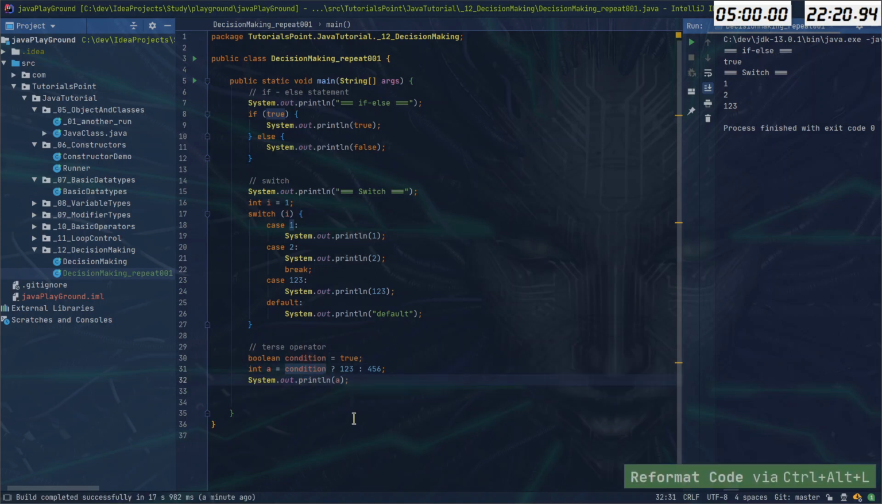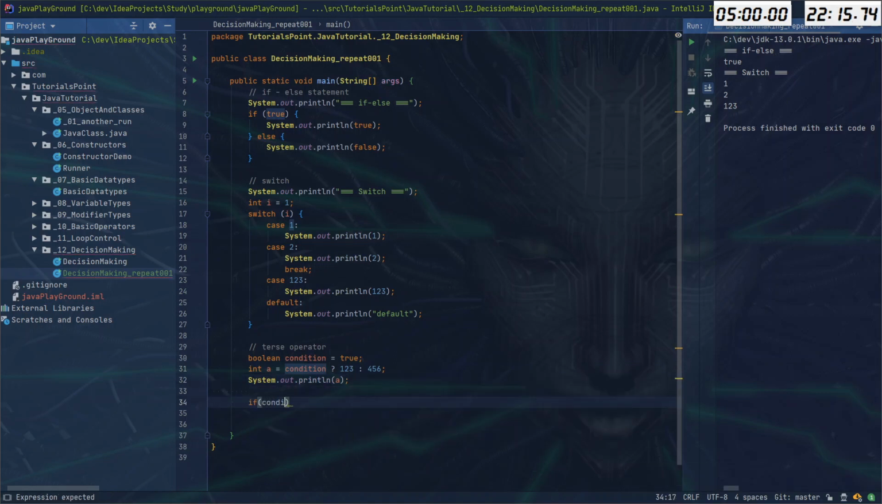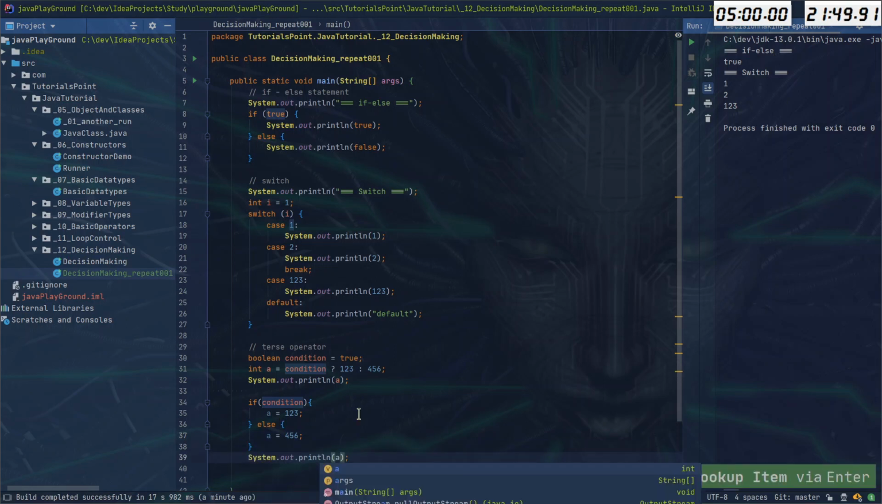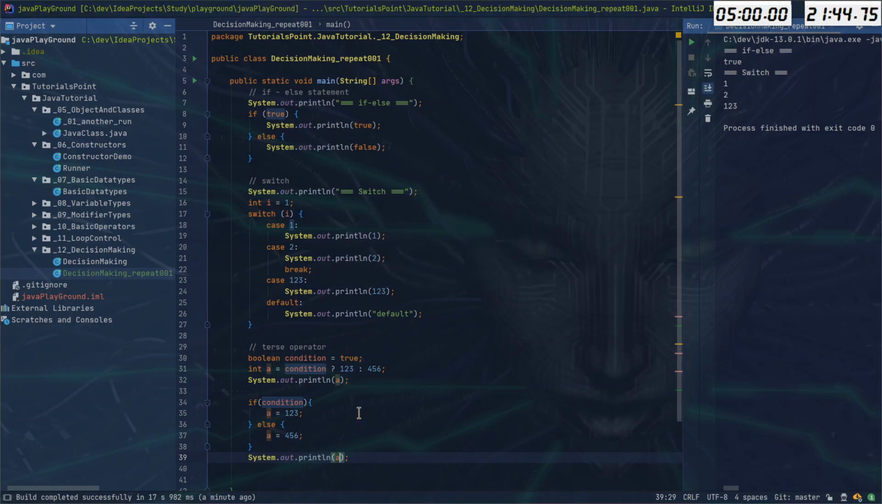And equivalent to this would be if condition then a equals 1, 2, 3, else a equals 4, 5, 6, and then we will print out a like this. So we can run it, it will be the same.